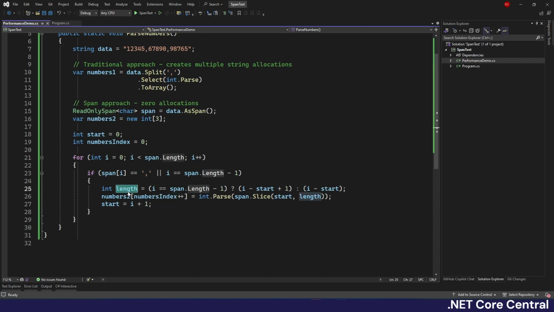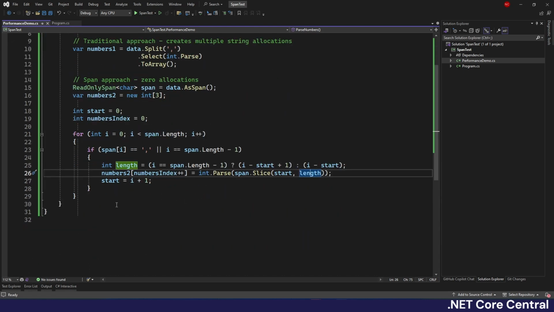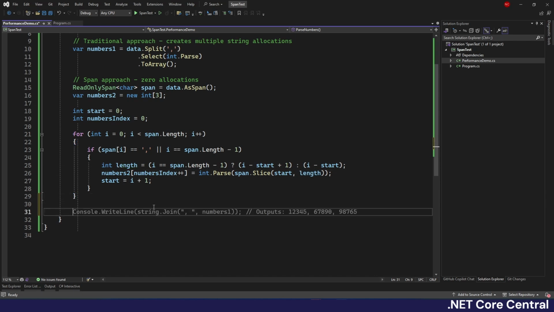So it will give you the length, and then you take the numbers of the number index, which starts with 0 and increments by 1 based on the incrementing of the number index here itself, because we are doing number index plus plus here. It does an int.parse of the slice from start to length. And then let me print out all of them.